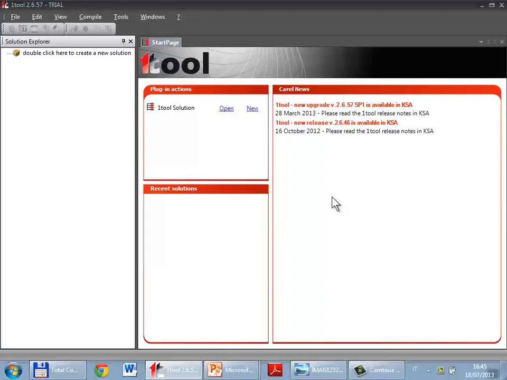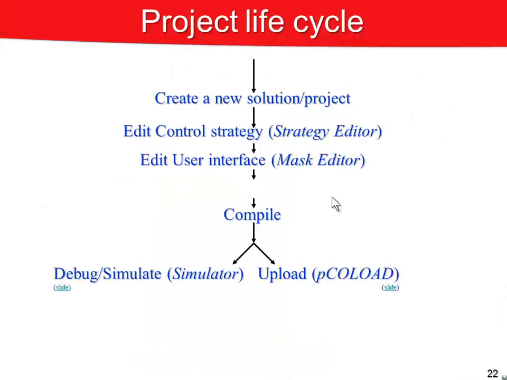Hi, this is Paolo Zama from CAREL Industries, and with this tutorial I will show you the complete life cycle of a project, starting from the creation till the upload of the software into the Pico.